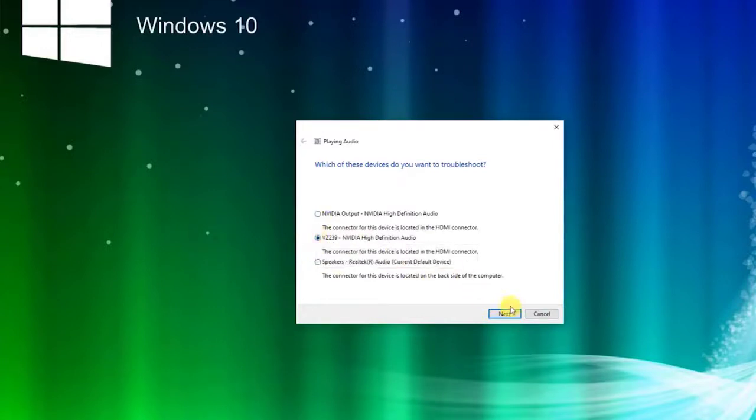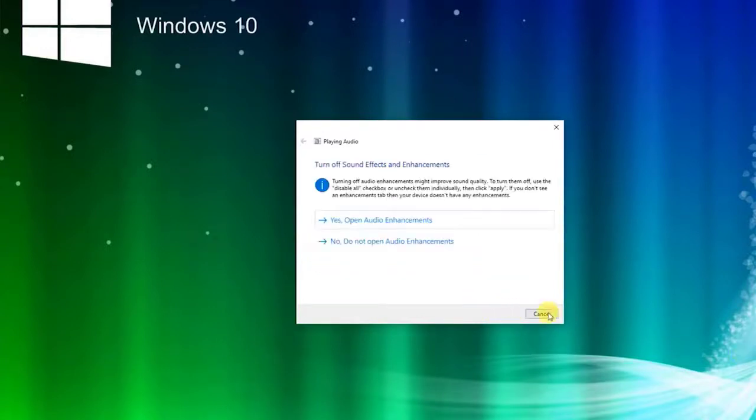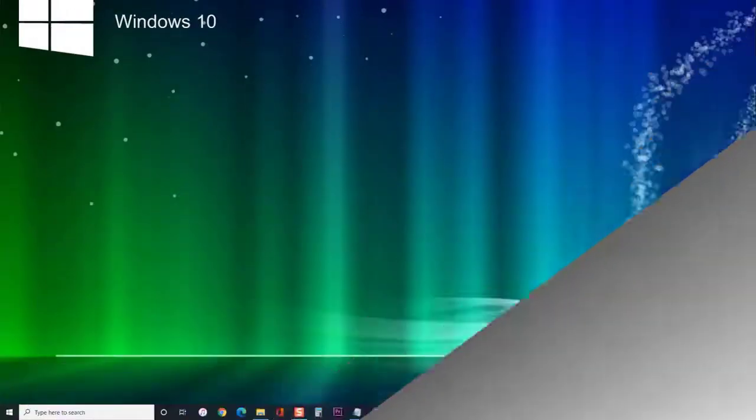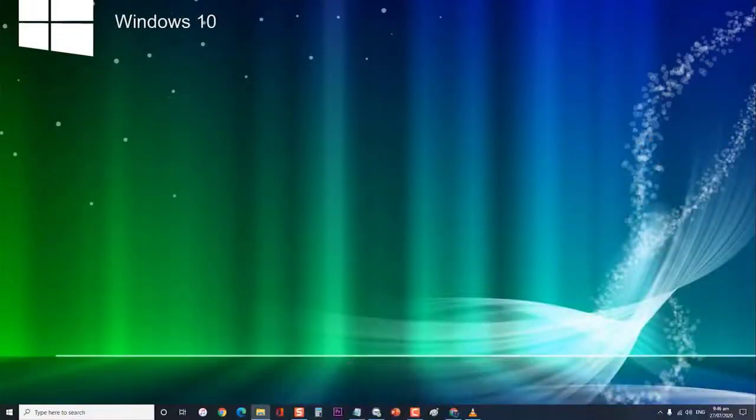After following the methods mentioned in this video, you have successfully fixed the volume mixer won't open issue the quick and easy way. We hope that this guide has been helpful.